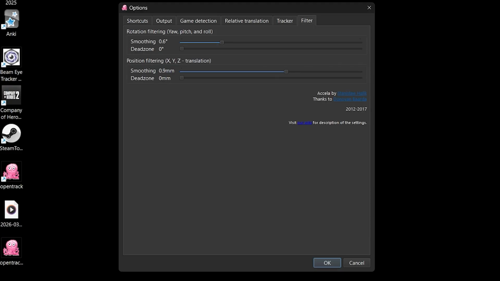And we move on to filter, and this is where the most controversial thing appears, because most people suggest you go ahead and turn all the scales all the way up, but for me personally, I've kept it at 0.6 because it's smoother. The dead zone is 0 degrees. That's what I think is the best setting, but you can go with the flow.